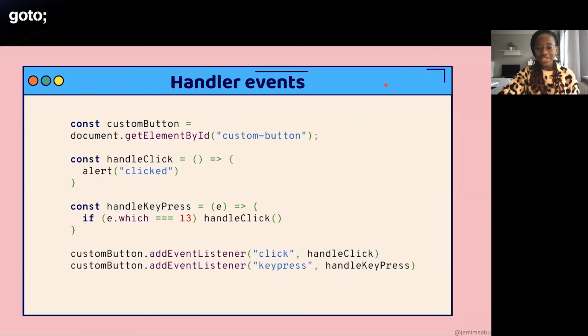So how do we handle our handler events in JavaScript? There's this thing I like to say, it's like that thing where for every action, there's an equal and opposite reaction. For every mouse event, there should be an equal keyboard event.